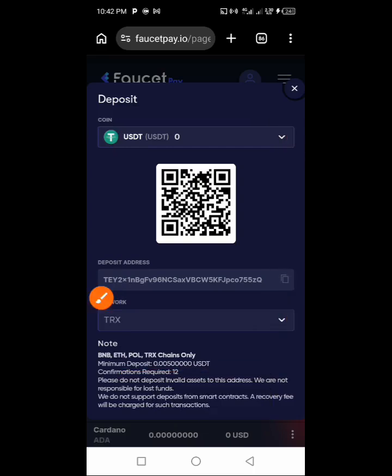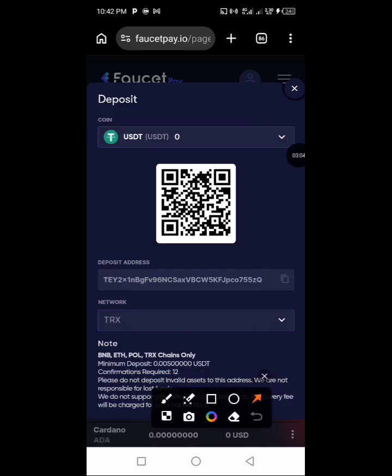Now this is the wallet address that has shown. You can either decide to copy through the barcode, or just go ahead and copy this. Click on this little button right here to copy this address. All right, so this is how you copy your address, guys.